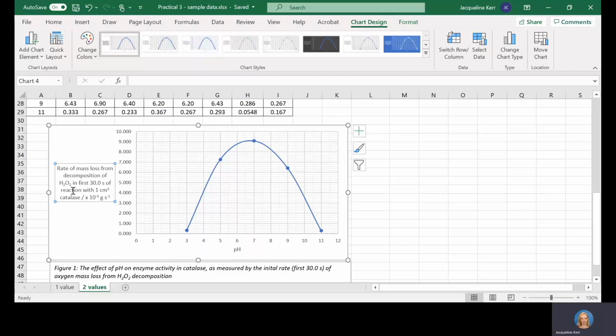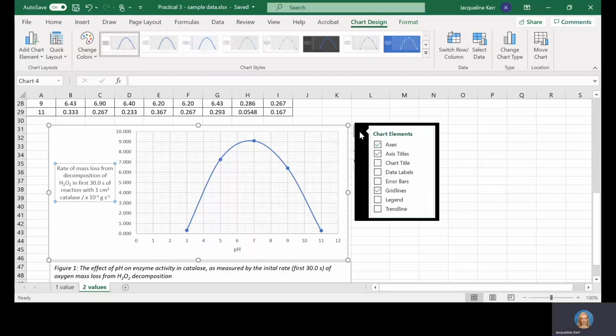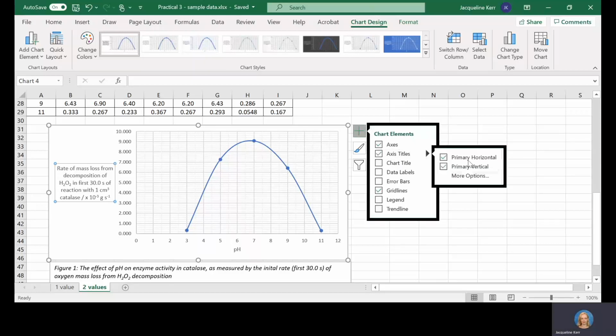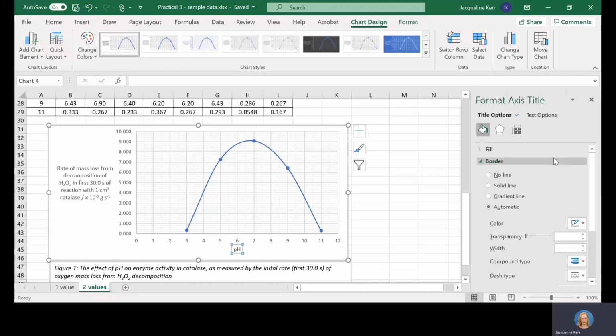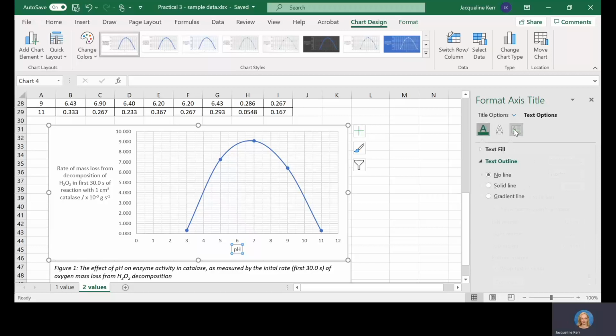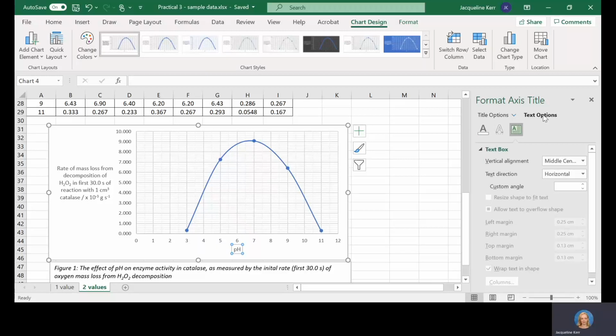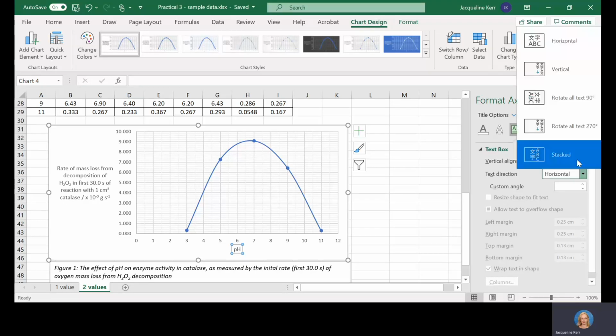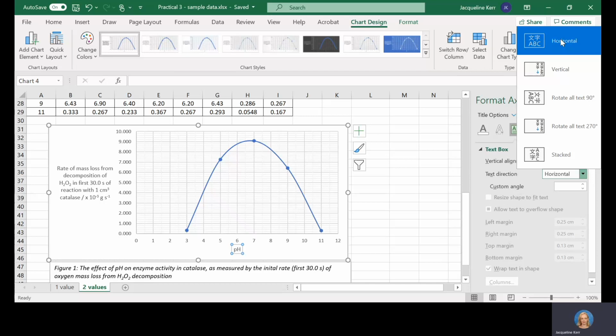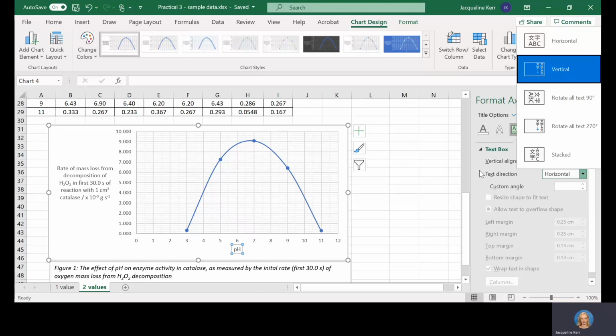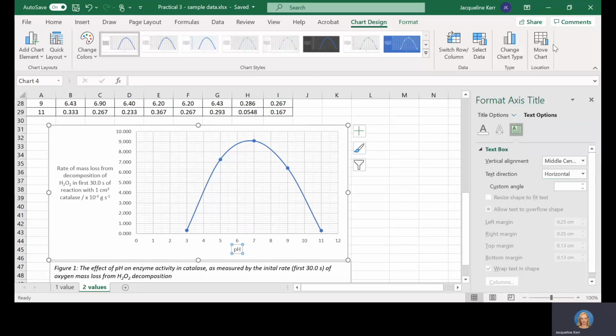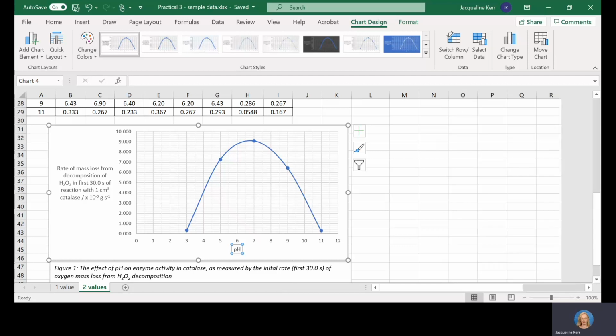I've also, this one was quite wordy. So in the axis titles options, if you like the look of it, here I've got my text options. And then here, this text box gives me my text direction. And I've put that to horizontal rather than the automatic vertical or stacked one that it will do by default. So I've just selected horizontal for that one. Otherwise, all the same things.